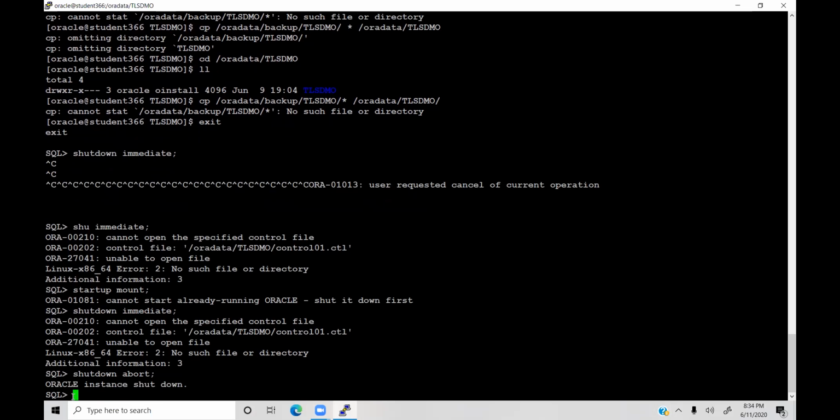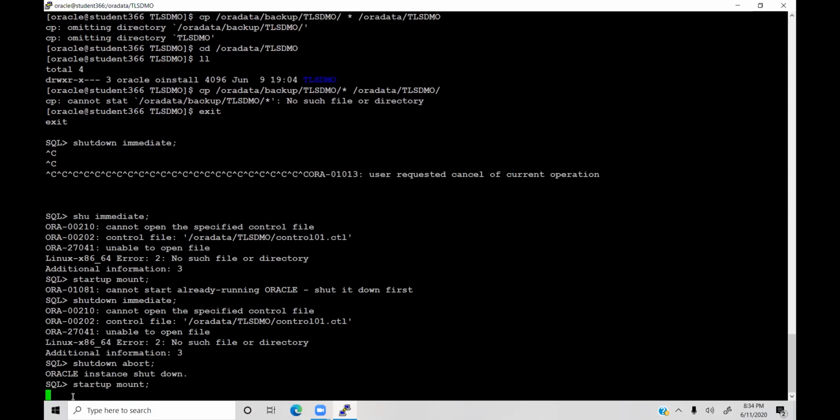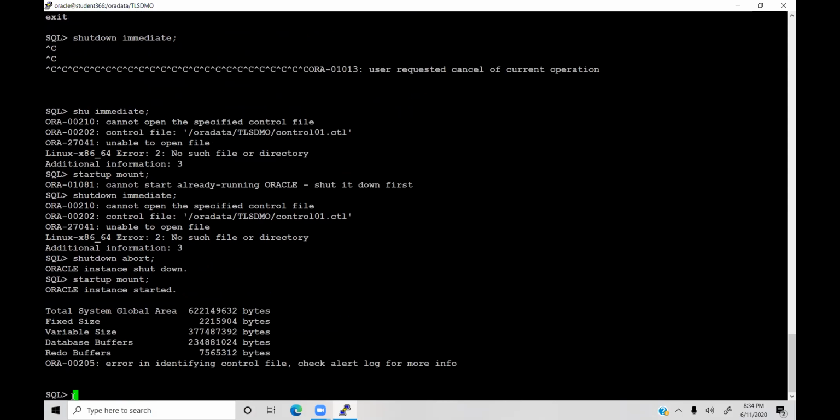Is there? Okay, startup mount or startup. Error identifying the control file, check alert log for more info. Okay, we'll go to the alert log and find the problem and solve the problem.